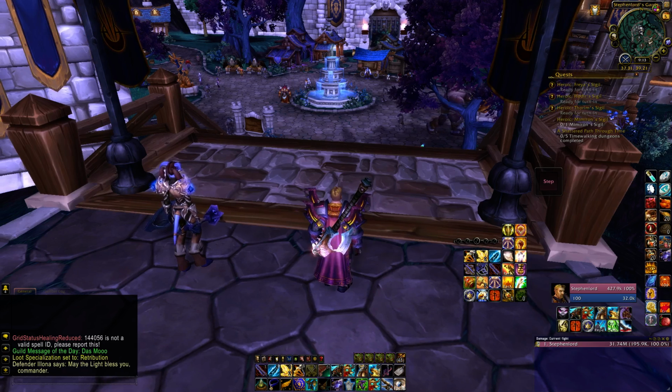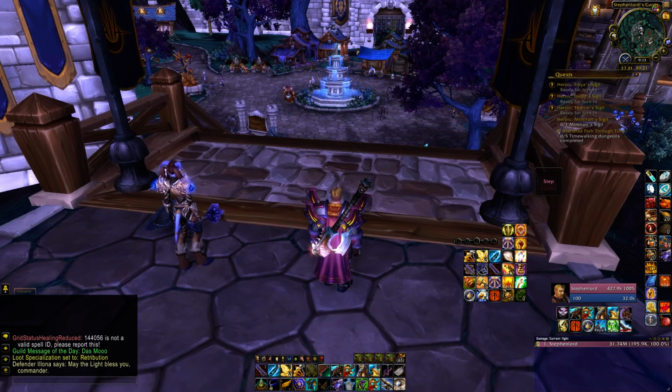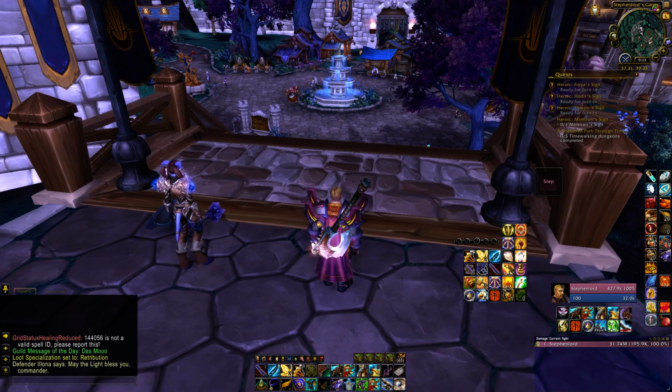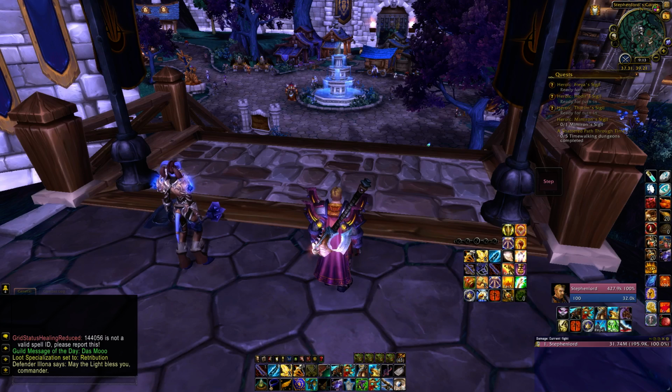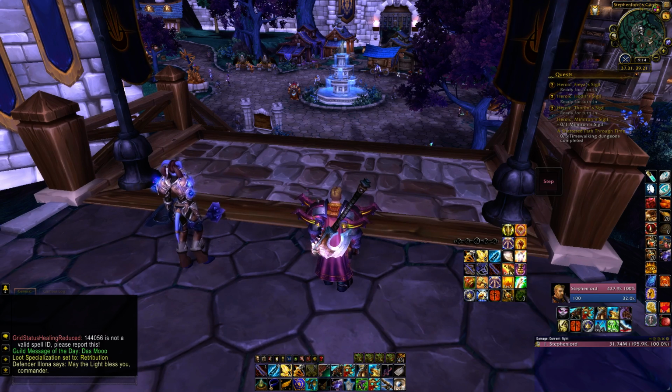That's what Grid gives you, that very simple ability, whereas Shadowed Unit Frames gives you the ability to see complex information, a great deal of information about individual members of your raid or of your party, of yourself, of your target, your focus, the boss and ads.